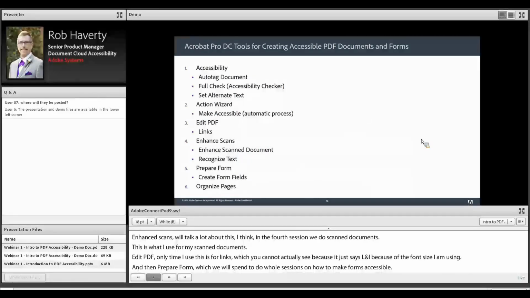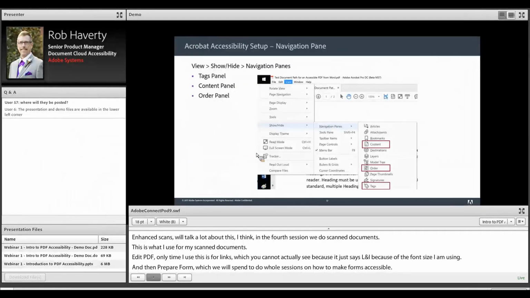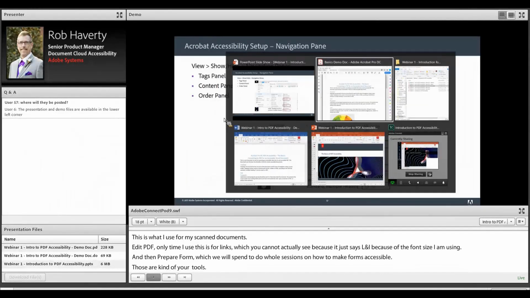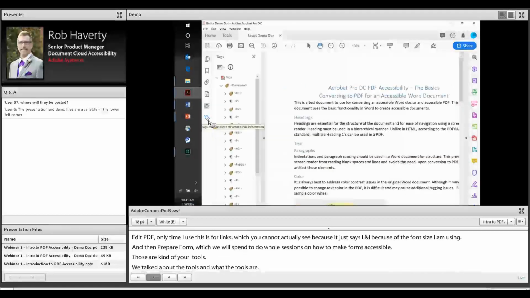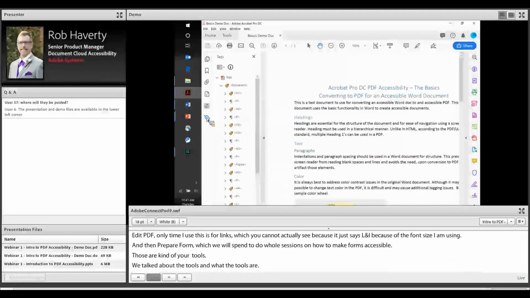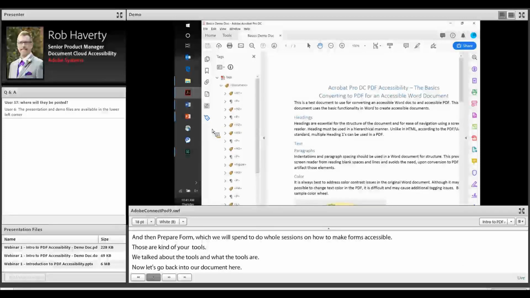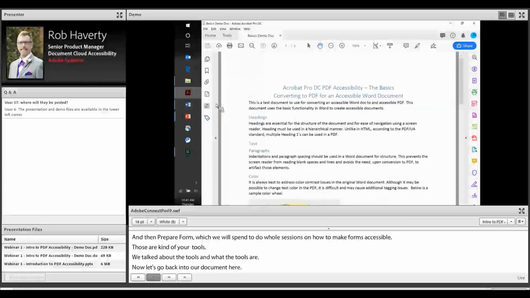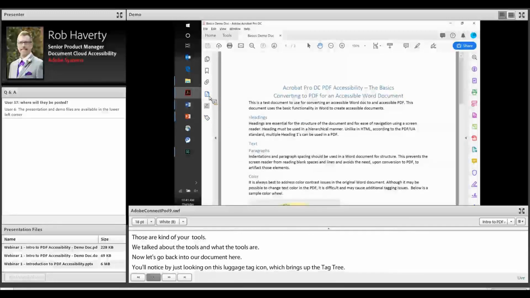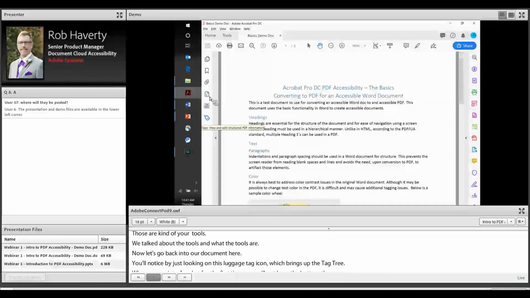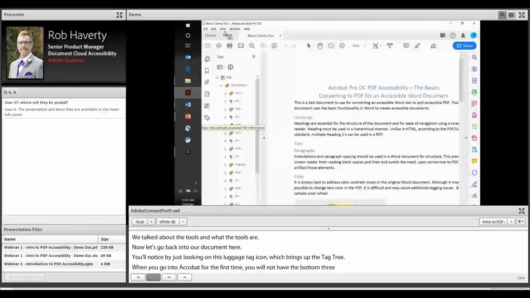So we've added our tools, talked about what those tools are. Now let's go back into our document here. And you'll notice I kept clicking on this luggage tag icon, which brings up the tag tree. When you go into Acrobat for the first time, you will not have the bottom 3 icons here: the content panel, the order panel, and the tag panel or the tag tree.